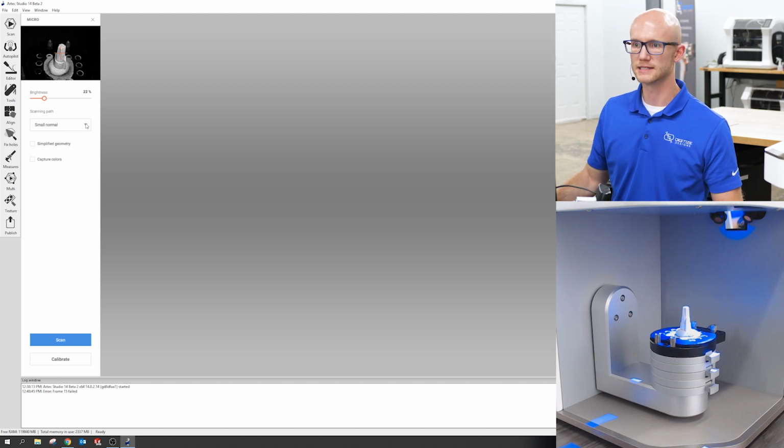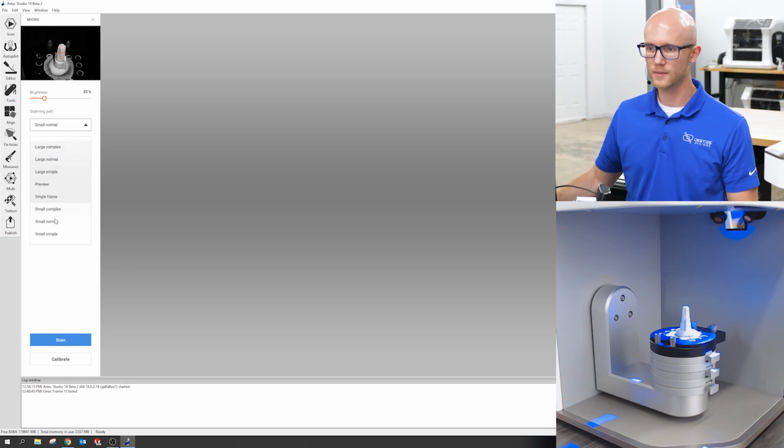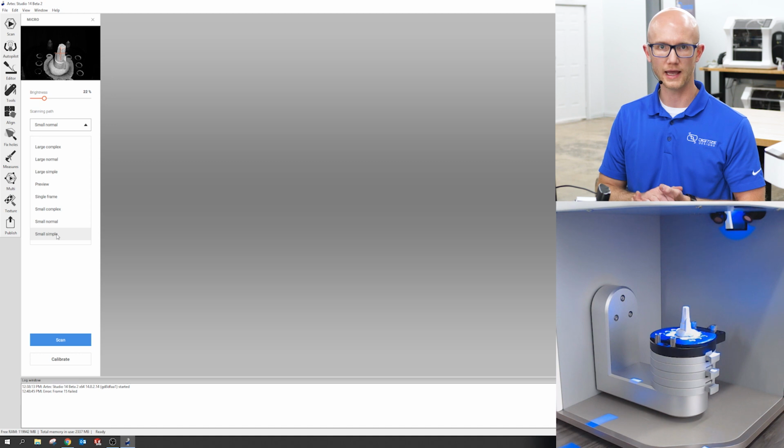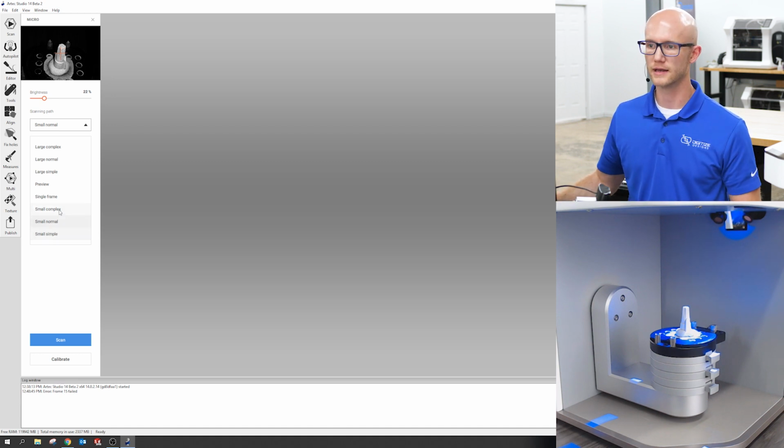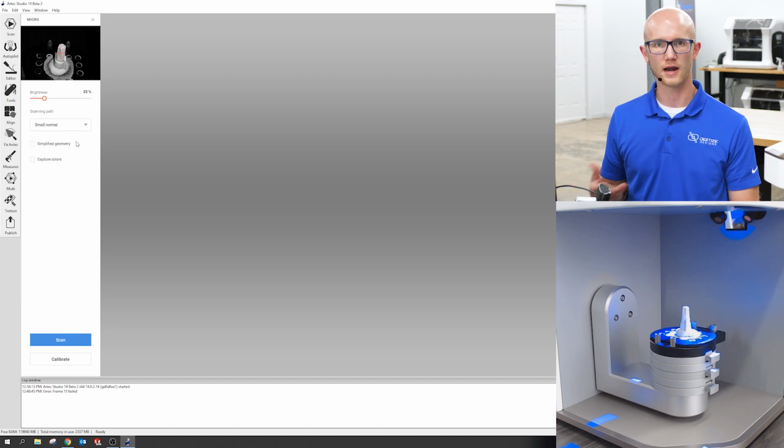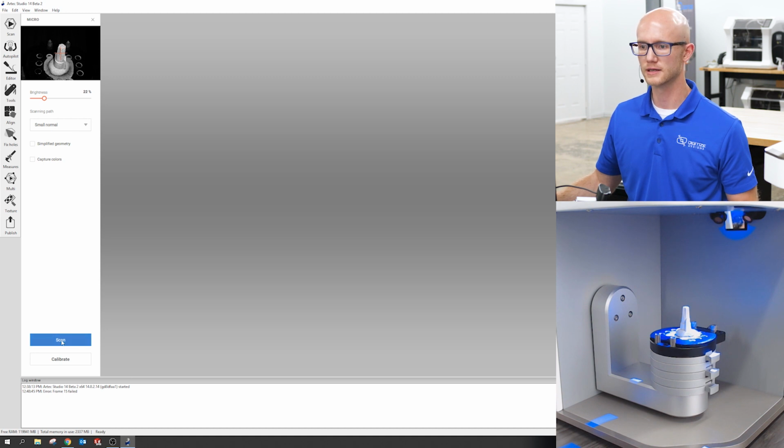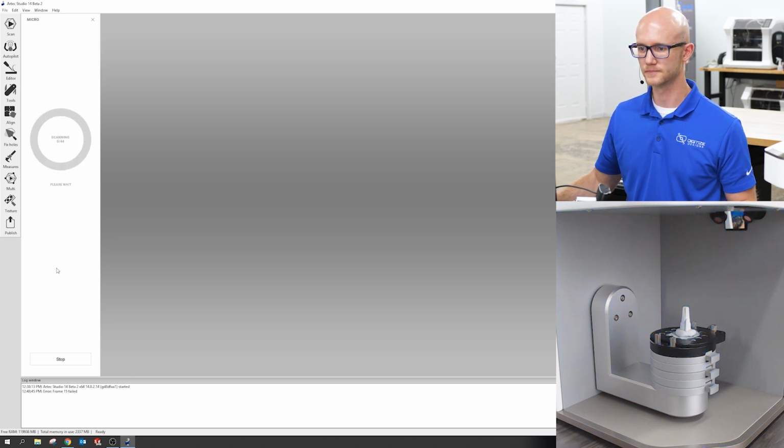I can now choose a scan path. Basically, you have a couple preset options here, depending on the size of the object you're trying to capture and how complex it is. So let's say if I choose small simple, that's going to have fewer frames and less positions than if I choose small complex. I'm going to just click small normal here. There is an option to automatically reduce the number of polygons after capture, and you can capture color as well. But we're just going to leave those unchecked, and I'm going to click scan.